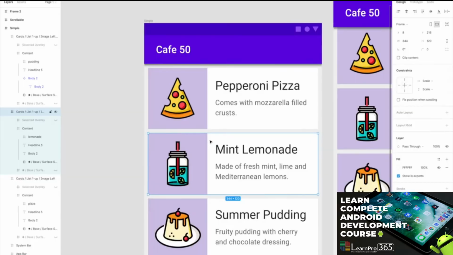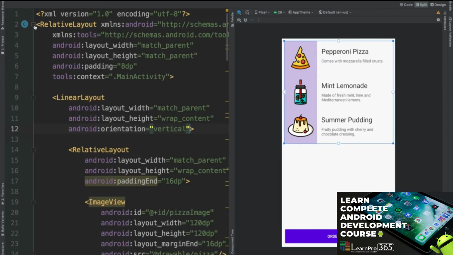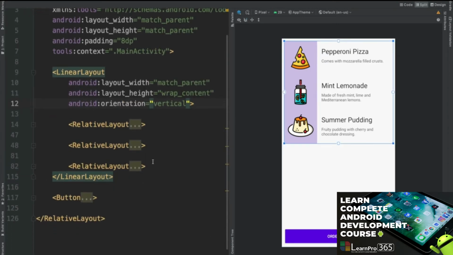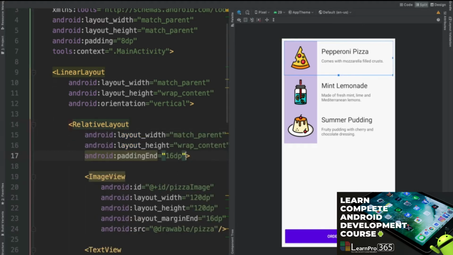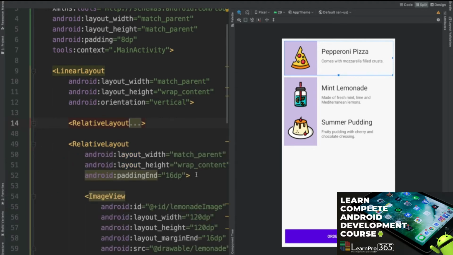Also, we have some margin between these two and these two rows. And this can again easily be done. So let's go ahead and add them as well. To see everything better, let me collapse. Yes, so I can add margin bottom to first and second, or I can add margin top to second and third. It's up to you which one you do. I'm gonna go ahead and add a margin bottom here and to the second.